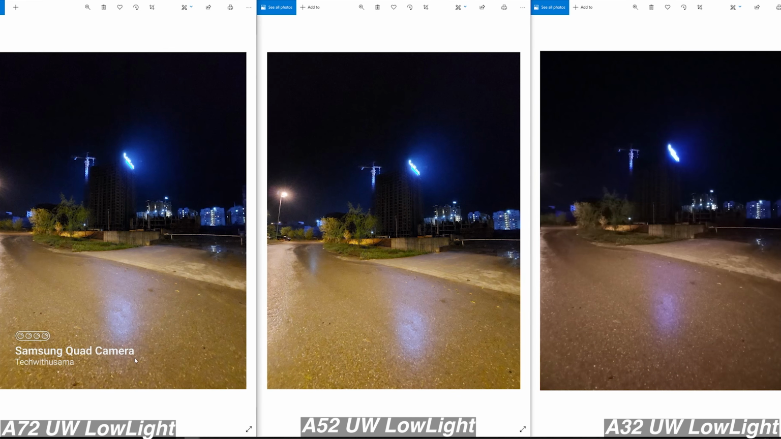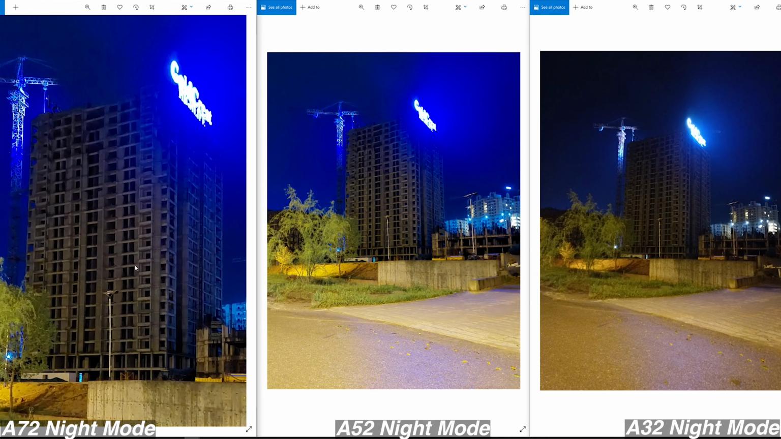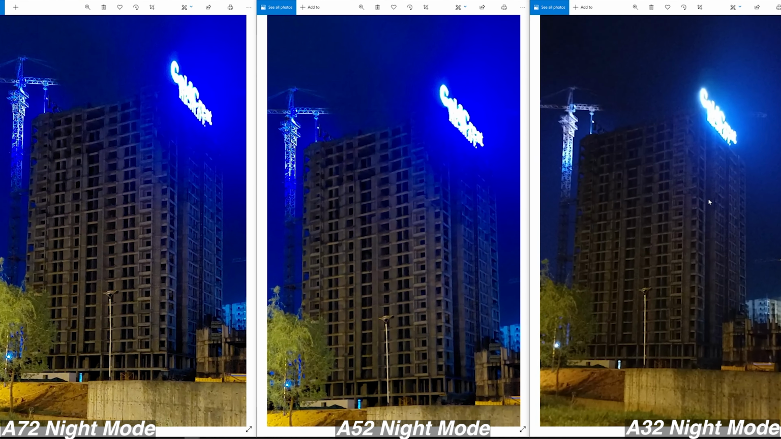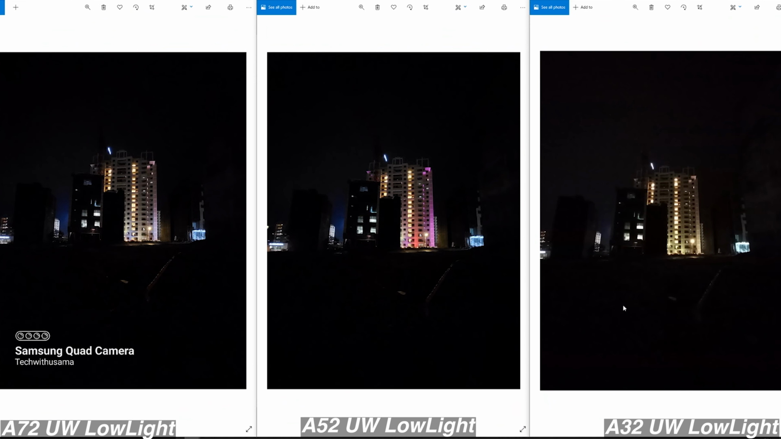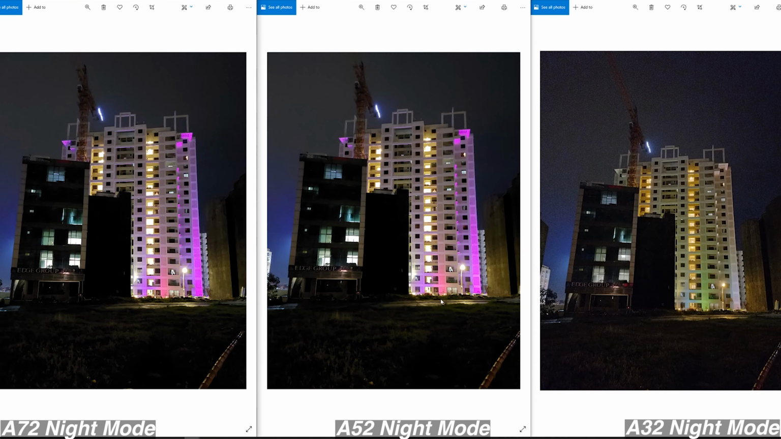In the night mode, these phones go neck and neck. The A72 and the A52 both have less noise in the image. A32's images are good but not that neat. Also, the A52 and the A72 both capture a good amount of light in the night. The A32's images are not properly lit.